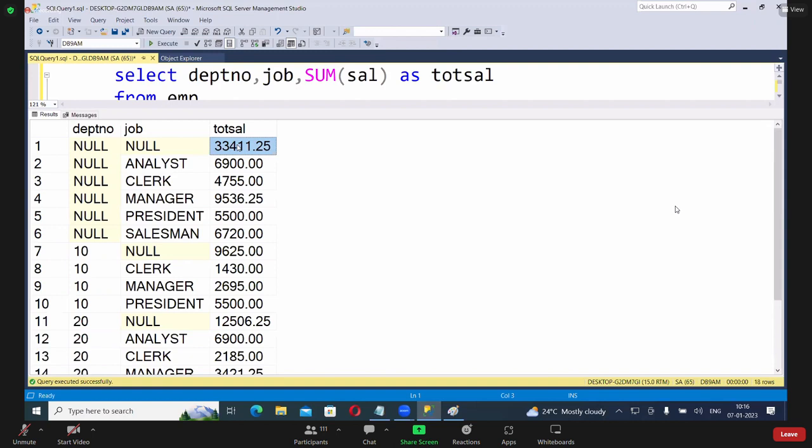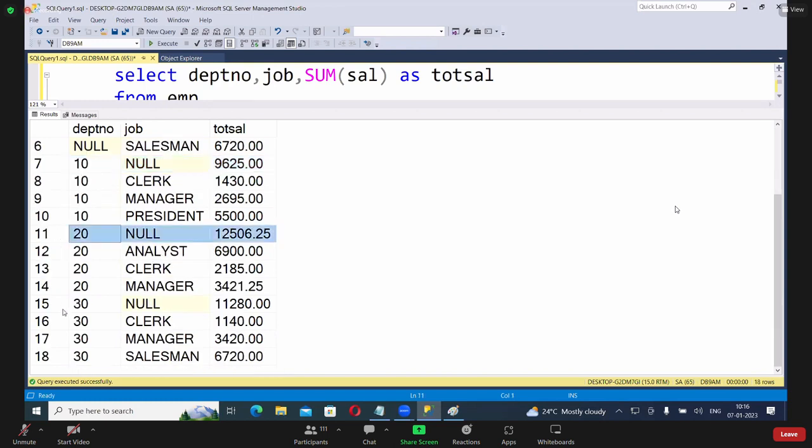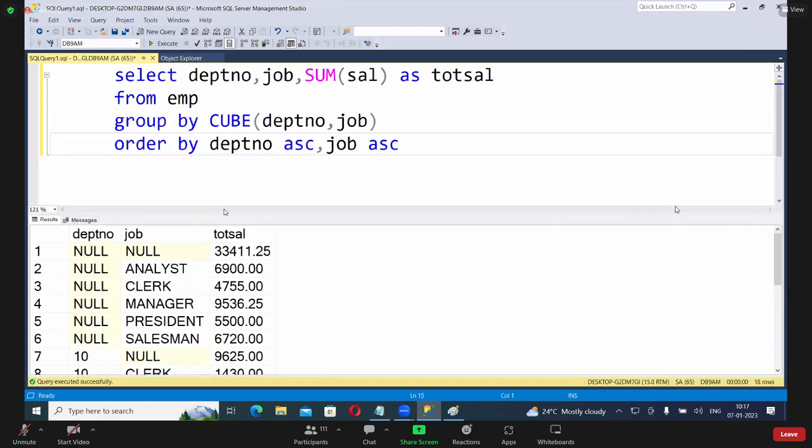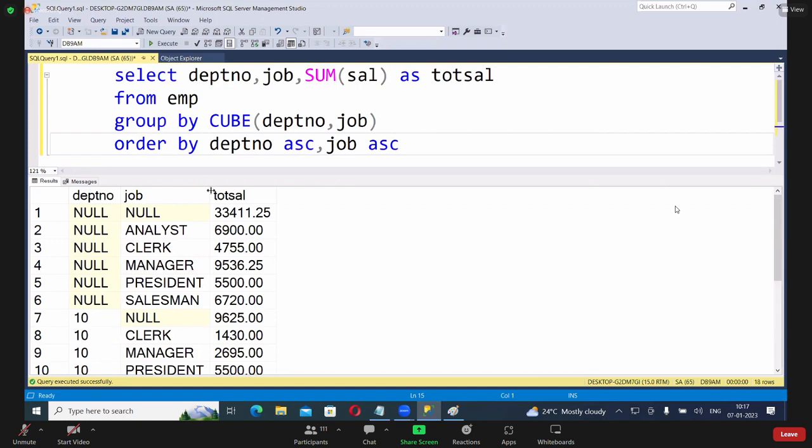Then 33,411. What is this? It is grand total, job subtotal. Next one, department subtotal. Next one, 20th, 30th subtotal. Understood? Now tell me what is the difference. A small difference is there. What is it showing? It is showing department-wise and also job-wise. Rollup is showing only department-wise, but cube is displaying department-wise and also job-wise.